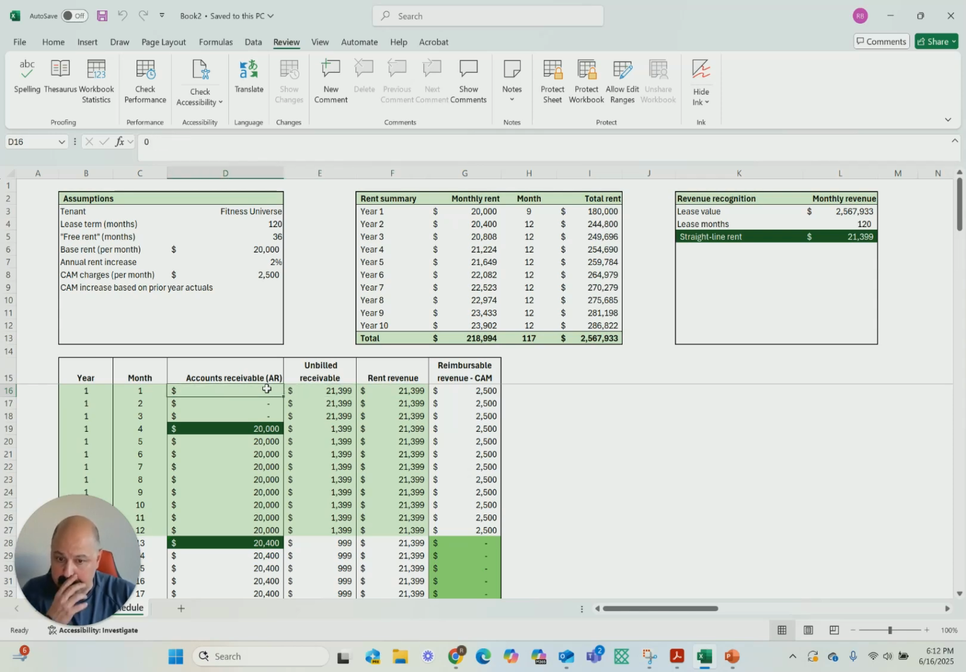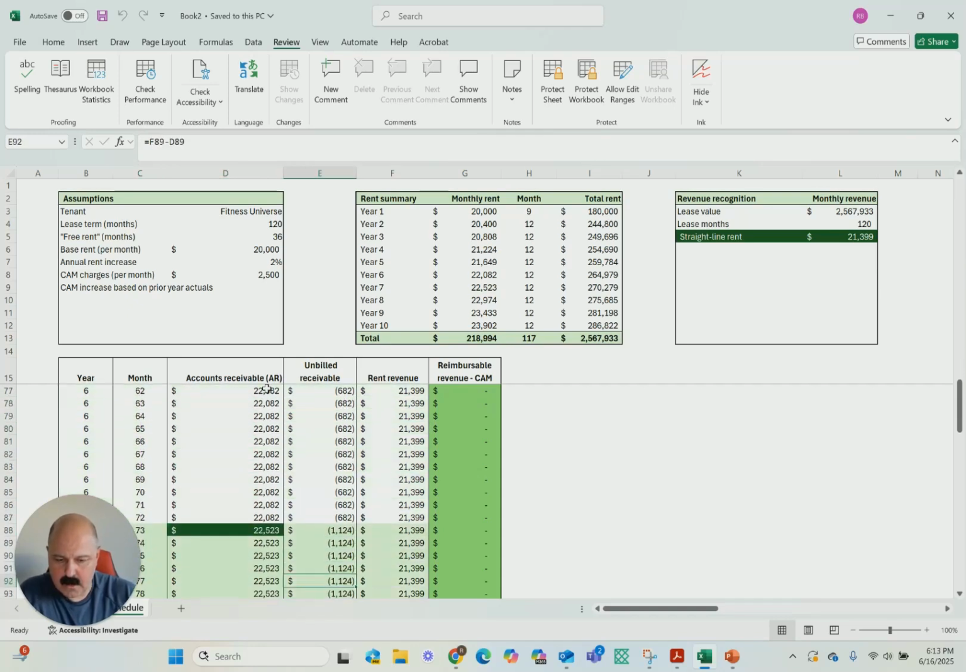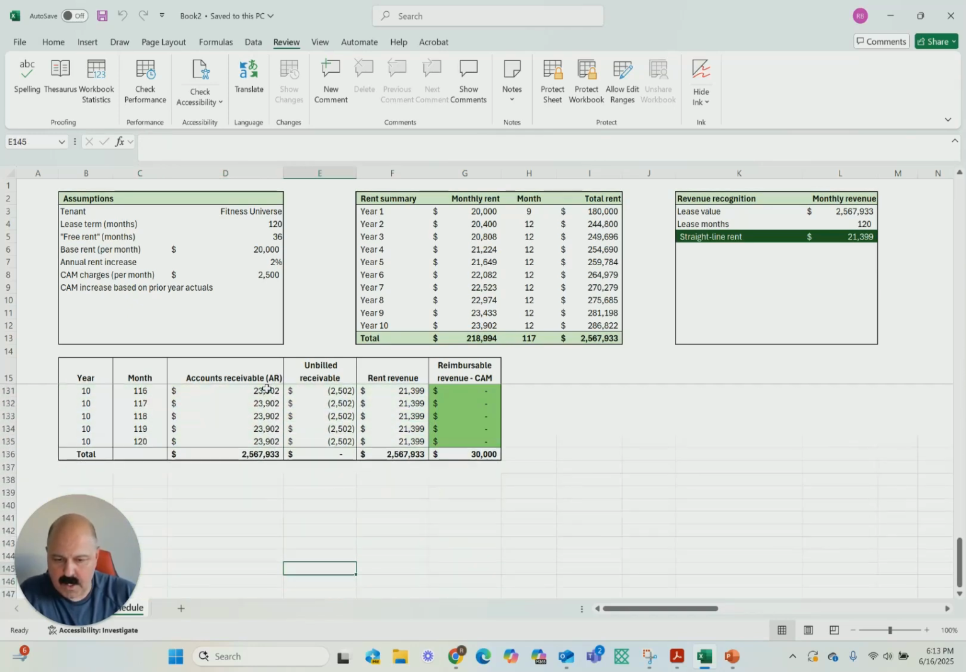So we're not expecting any cash in the first month, second month, or third month. So the unbilled receivable grows. In the fourth month, we're sending out a bill for $20,000. Remember, we're earning this in a straight line, but we're billing and collecting rent based on the terms of the contract. So if we were to go all the way to the end of the contract, this will net to zero with our accounts receivable and our revenue tying out.